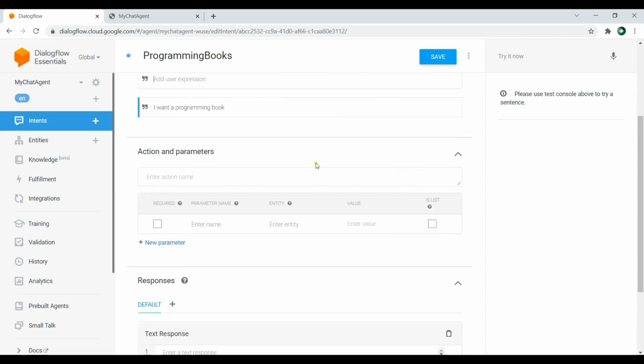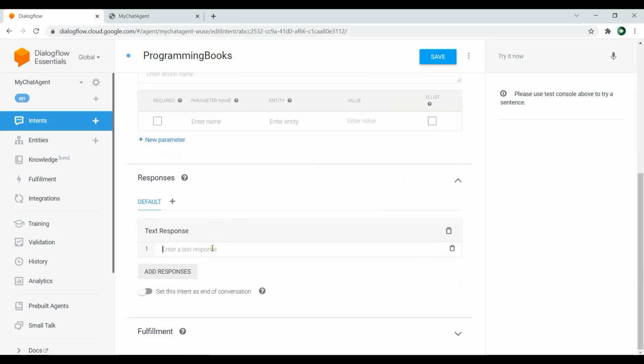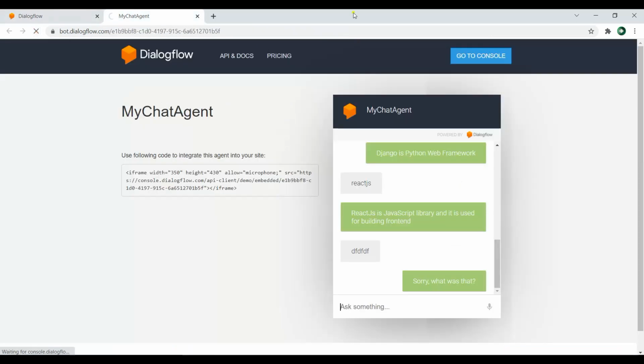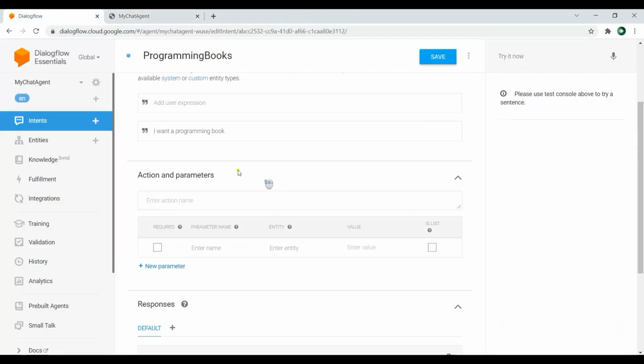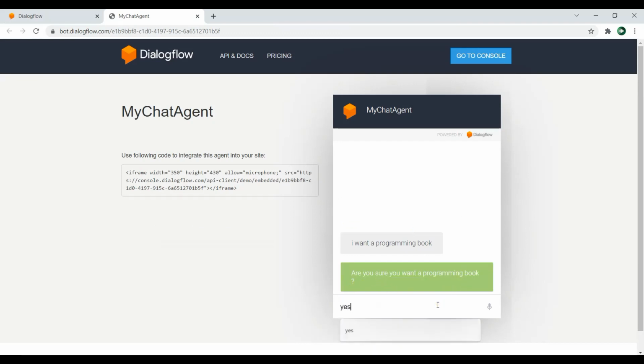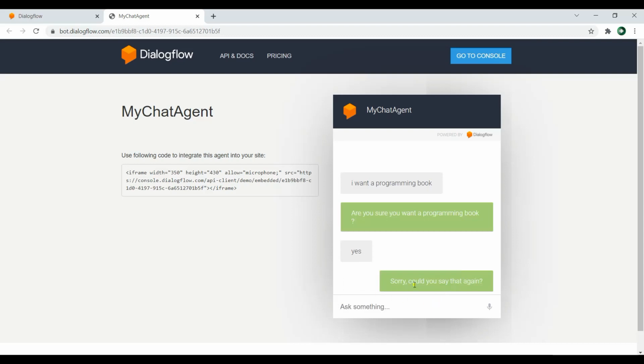For example, I'm going to say I want a programming book. And after adding this, now I need to add a response in here. For example, I'm going to say, are you sure you want a programming book? And after that, click on save. Okay. So now if a user asks the chatbot, I want a programming book, and I hit enter, you can see that it says, are you sure you want a programming book? If I say yes, you can see that nothing happens and it's telling me, sorry, could you say that again?